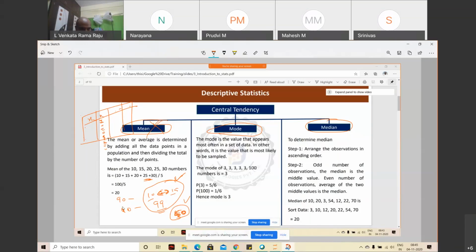When I say distribution, you see here, 90% of the students' marks are around 10 and 15. That means the data distribution of these 90 students is spread between 10 and 15 if you take a graph. These 10 people's data is actually spread around here, around 99. So by looking at the data distribution, you need to decide which measure to use.